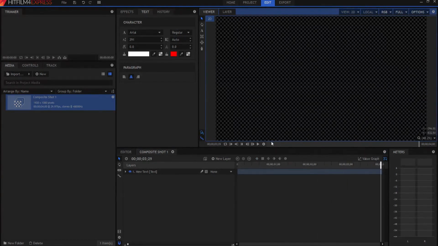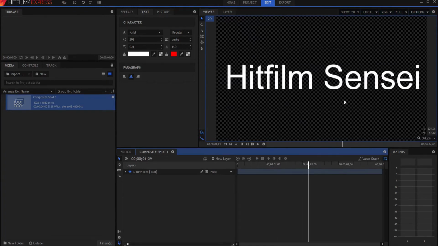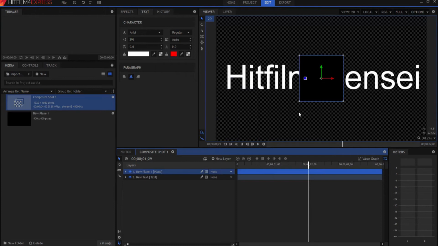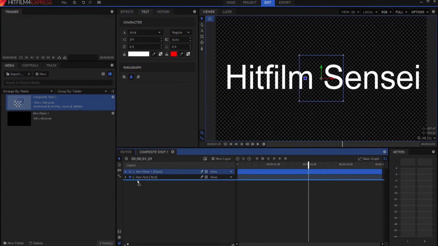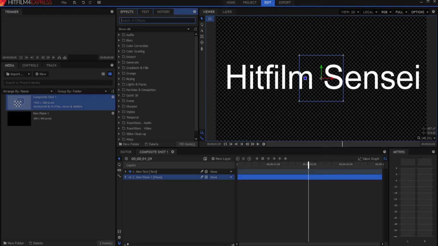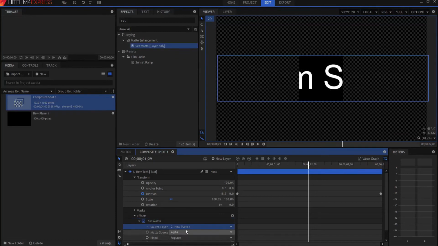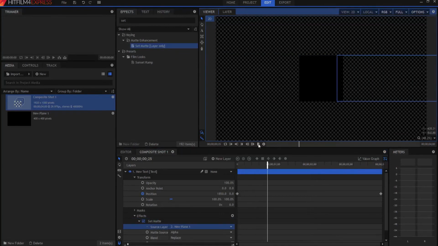Now, I don't want it to be on the screen the entire time, so I want to just kind of make a little hole here that it's going to shine out of. So I'm going to make a new plane layer, and this plane layer will actually be 400 by 400 pixels, and there it is right there. And I'm not actually going to use it. I'm just going to turn it off and move it underneath. Instead, I'm going to use it as a mat. So I'm going to look for the set mat effect, and I'm going to drag it onto the text, and then I'm going to source my new plane. So now, as you can tell, it just sort of is shining through only where I told it to, where that mat was.